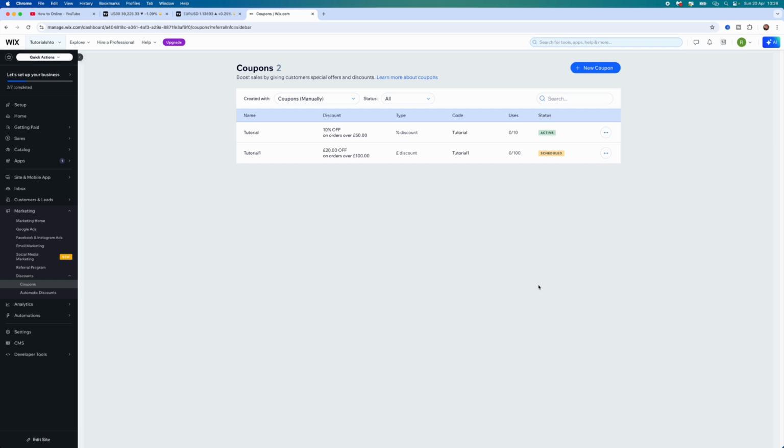So it's just that simple, guys. That's how you can set up a discount code on your Wix website and Wix store.